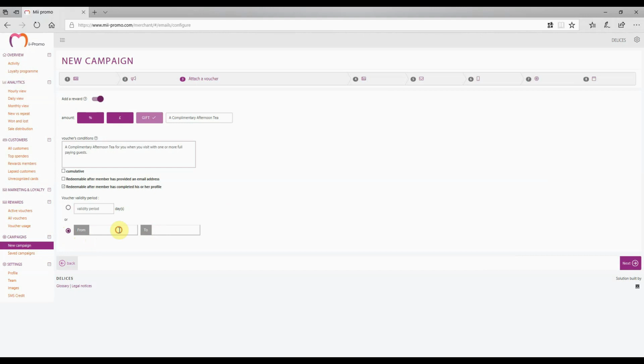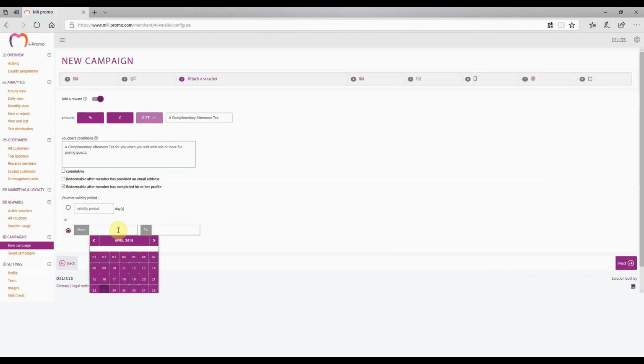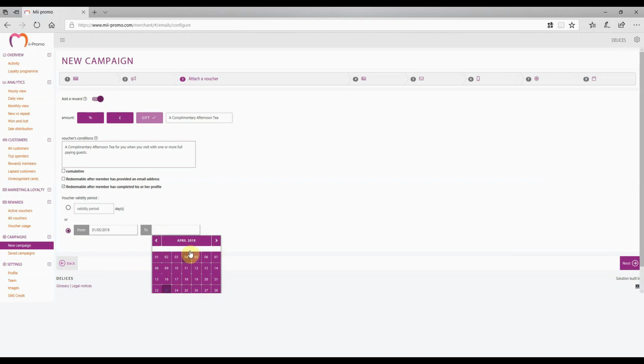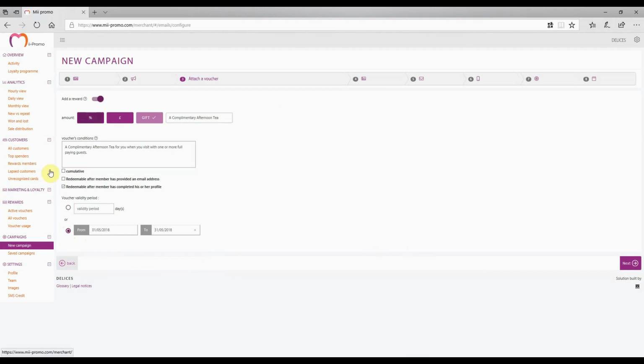So if we click in the window, it'll then bring up the pop-up calendar, and we'll choose the 1st of May, and we'll run that through to the end of May. Now, because this is in 4-week cycles, we just need to move across to June, and then we can select the 31st. There we go. So that's now an offer that's going to run for a month. It does mean that the customer will need to update their profile before they're able to claim, and they do need to come in with at least one or more full paying guests. So I'm happy with that. So we'll just click on next.